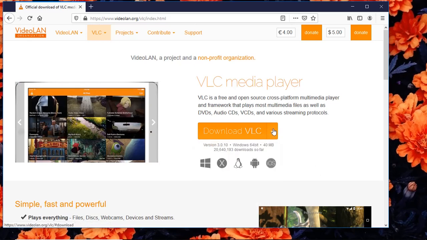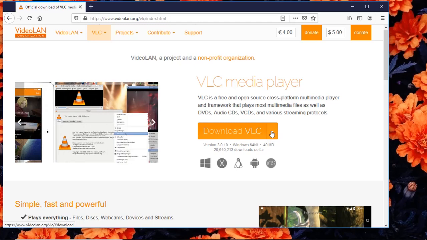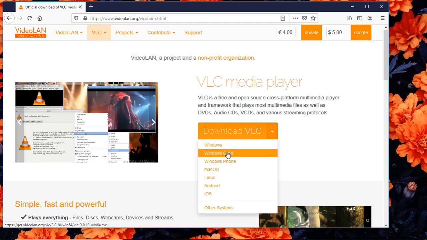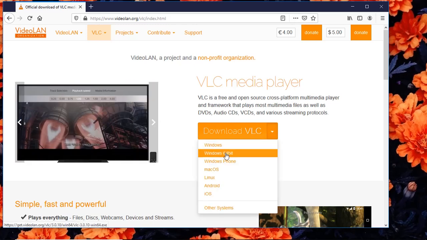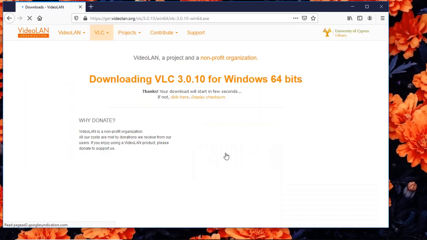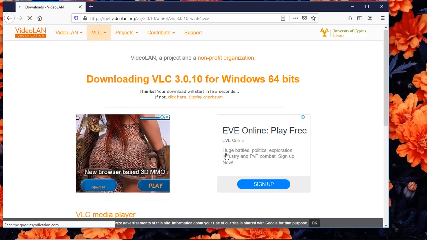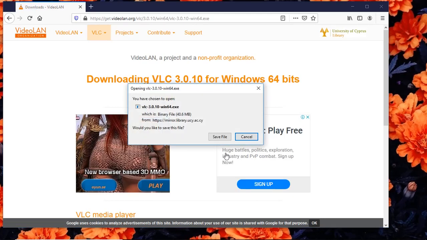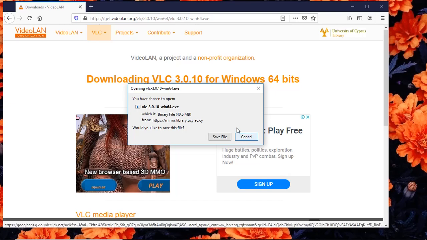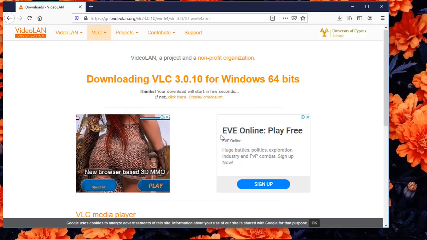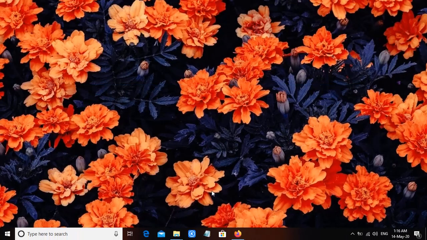So I simply click on download, or you can follow the other way. You click on the operating system you wish and simply click on it. After a while you should see your download begin, and you are being asked to save the file. When you are asked to save the file, simply click save file, and it downloads the file for you.